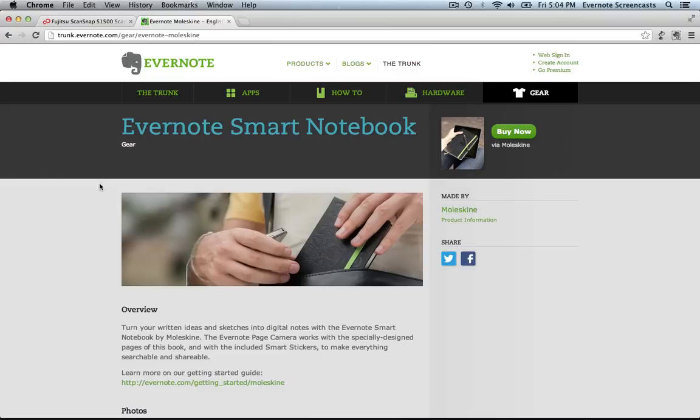Evernote also makes a smart notebook. I do have to give a disclaimer here. I haven't used the smart notebook for Evernote. I don't even own an iPhone or an Android. I actually don't even own a smartphone.